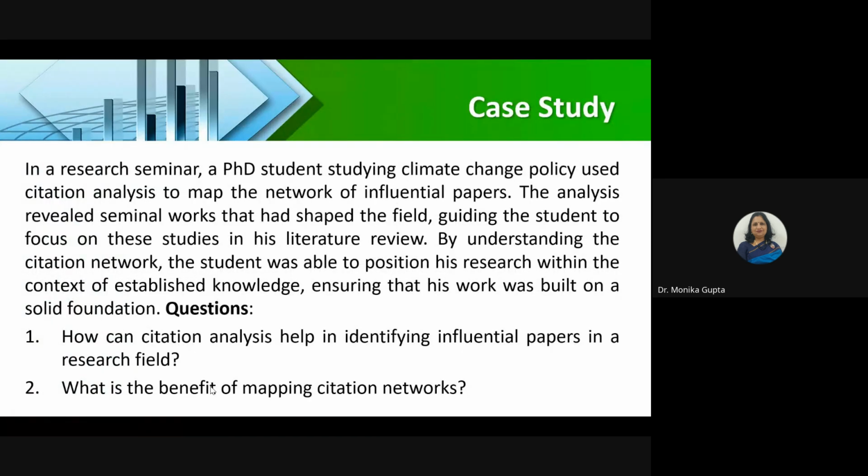So in a research seminar, a PhD student studying climate change policy used citation analysis to map the network of influential papers. The analysis revealed seminal works that had shaped the field, guiding the student to focus on these studies in his literature review. By understanding the citation network, the student was able to position his research within the context of established knowledge, ensuring that his work was built on a solid foundation. So how can citation analysis help in identifying influential papers in a research field?